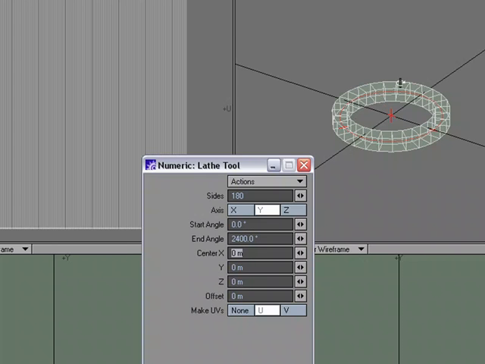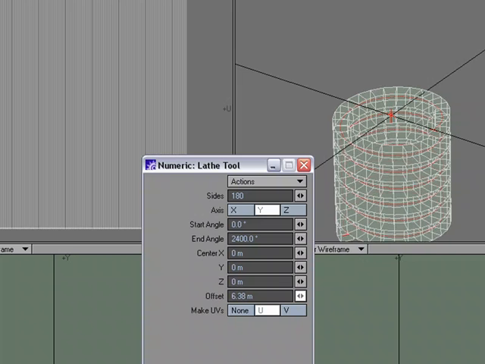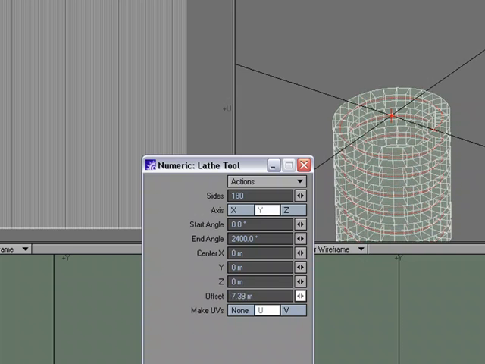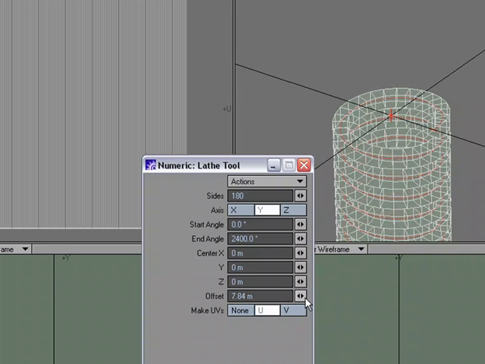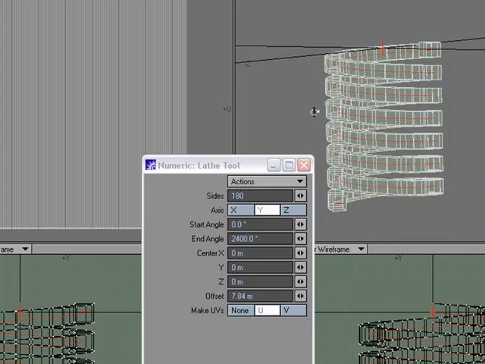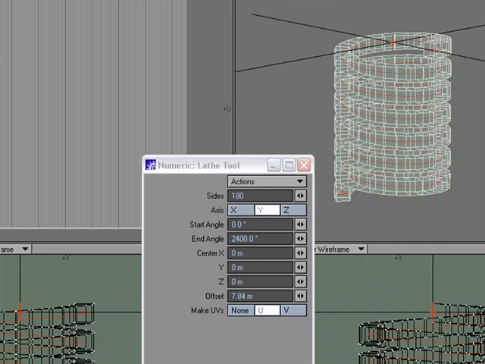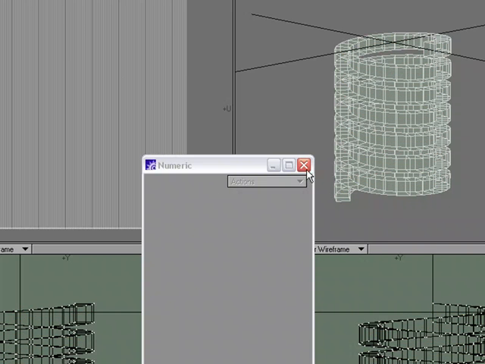Now the spacing has more gaps, except I need to make an offset. Let's just try 5 meters. I need it to be more. I'm going to use a mini slider, and just kind of gain some space in there. Okay, so let's take a look. With my offset and my increased sides and my increased end angle, I've got a nice little spring. But what's really cool is I've got the UV for it already set up. So I'm going to go ahead and commit to that.